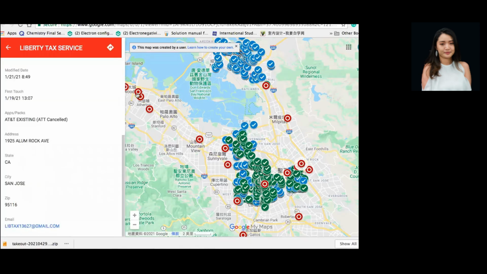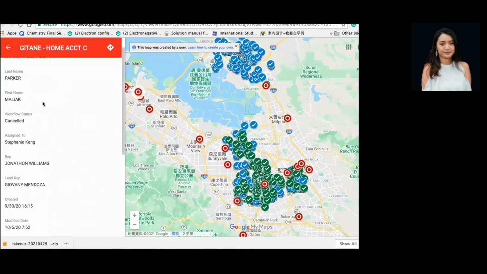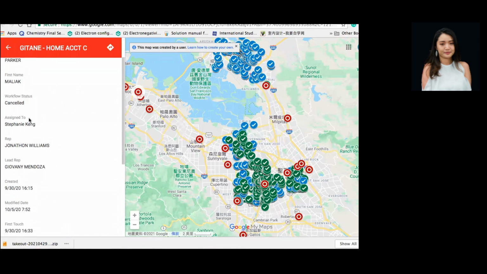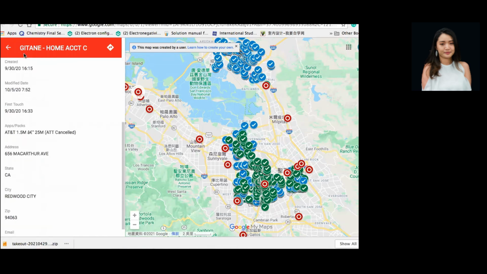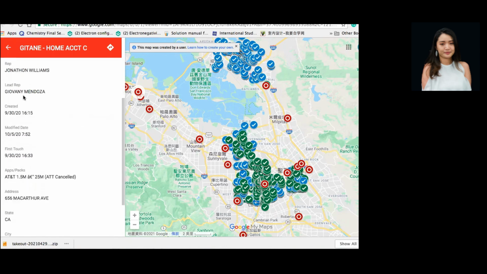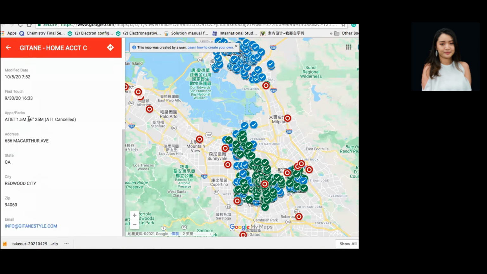So when you click on it, it will tell you everything: what they signed up for, the status if they canceled, who the rep was that signed them up, and when it ends. All the information is on top of this already. Yeah, so that's pretty much it.